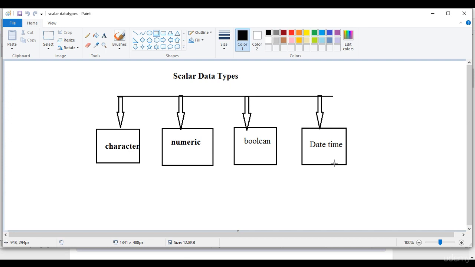For the scalar data types we'll study first their types and then subtypes. First we'll study the numeric type. The number data type is used to store numeric data, so any kind of numeric data is stored in the numeric data types. It can store fixed and floating point numbers of any magnitude, like 30, 40, and numbers can be positive, negative or 0. So we can store all types of numbers in the numeric data types.